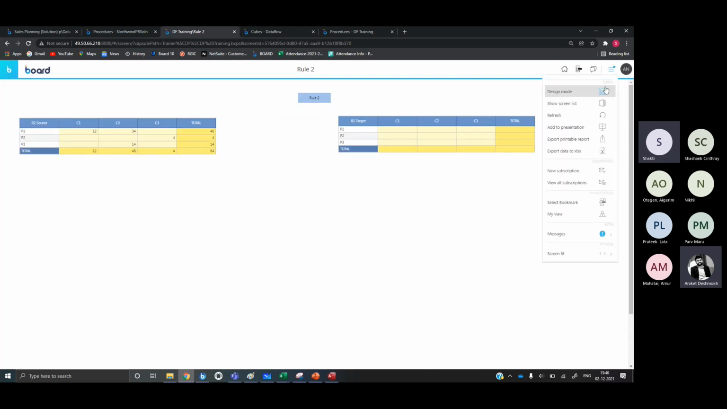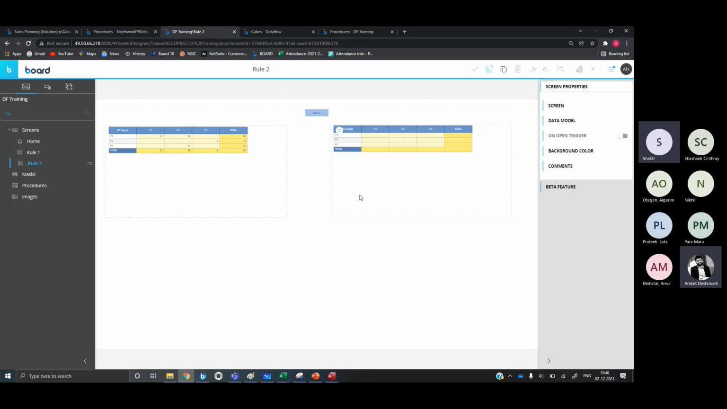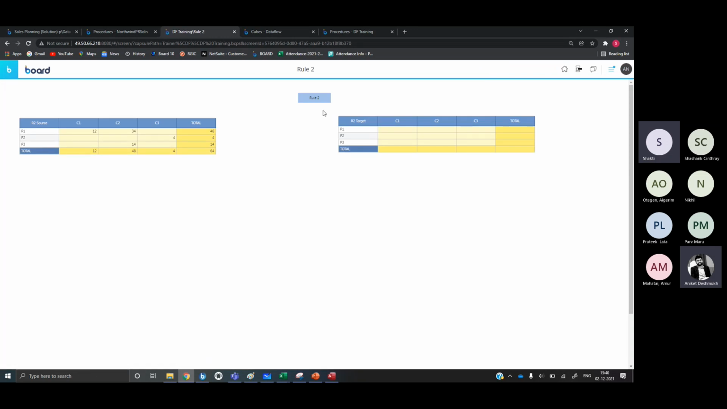Oh, sorry, 1 second. See, until and unless you practice, you won't understand what is happening. The name of the button says rule 2, but because I saved it as the button, the button is still linked to rule 1. So I need to change that. The more you practice, the more you will understand issues like this. So I click on rule 2, the data will be copied from here to here, 64.